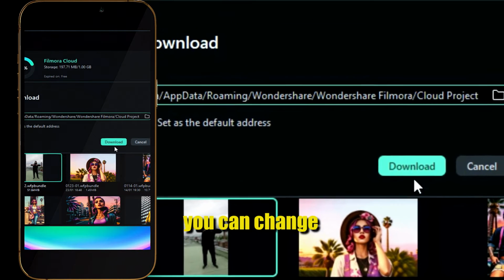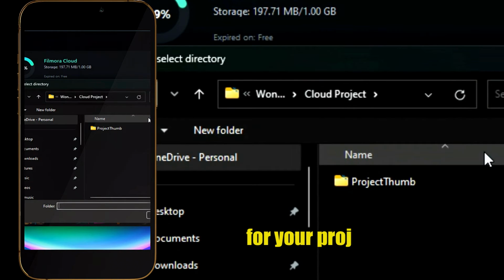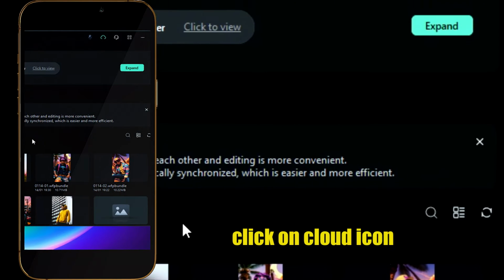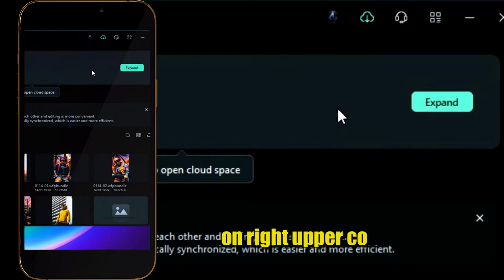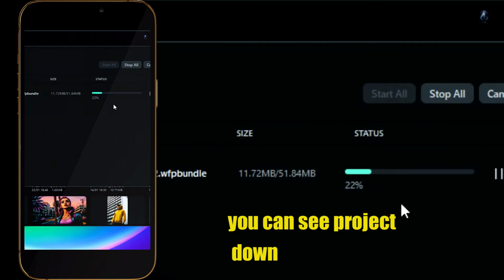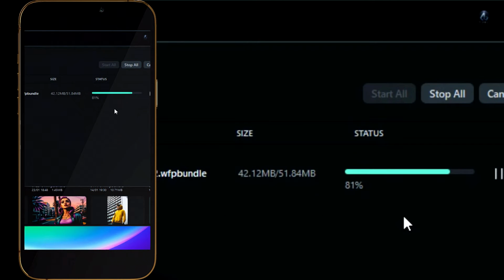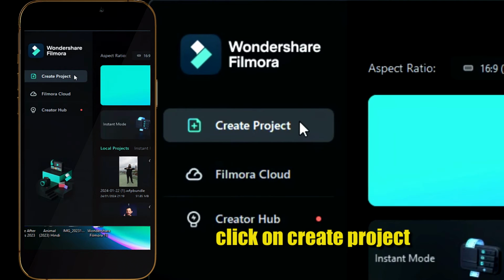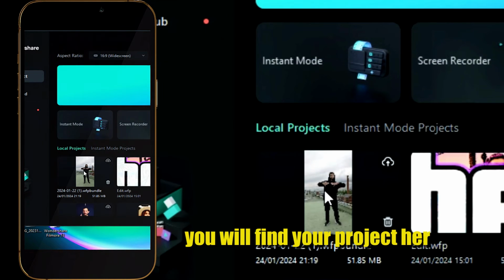Here you can choose the download location for your project or you can keep it default. Click on download. Then click on cloud icon, which is on right upper corner, and in download section you can see your project download progress. Once it is done, close this window and click on create project and you will find your project here.